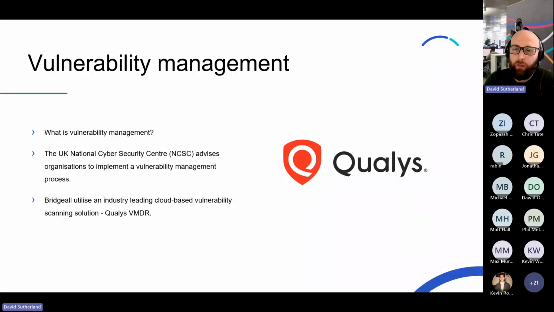So what is vulnerability management? Vulnerability management is the continual process of identification, remediation and mitigation against software vulnerabilities. It's well known that all modern software is susceptible to vulnerability. Now, this can either be defects in the software itself that require a patch to remedy, or configuration issues that require administrative activity to resolve.